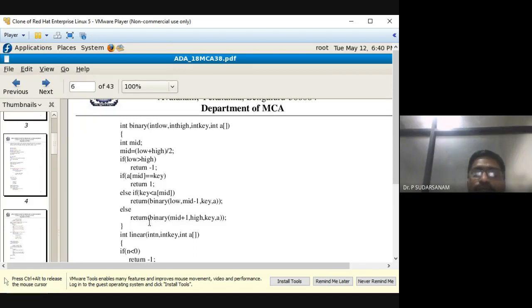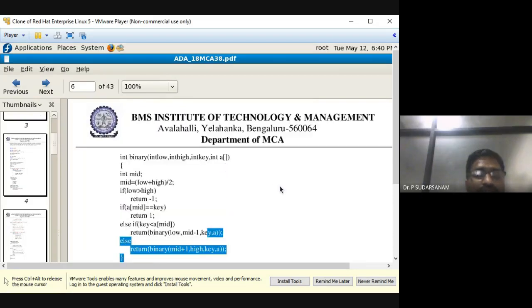Otherwise, you do the other part: binary of mid plus 1 to high, key, a. So here you are making small, overlapping problems and then finding whether you get your answer or not. Once you get it, you stop the process and send it to the main program. Otherwise, continue the process. That is the binary search program. If you want this also, sir, I'll send it on WhatsApp now. Make it as two separate programs, don't combine them.